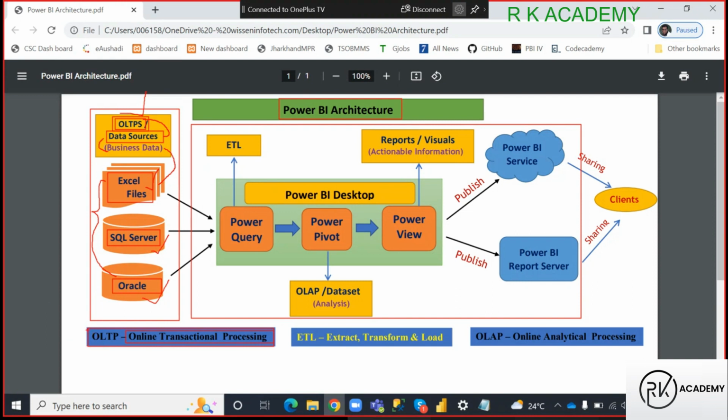So OLTP is the place where the business data is going to be stored in data sources. For the data sources, what is the name? OLTP systems. Is it clear, guys? It is the external data source, guys. It is the external databases or data sources.